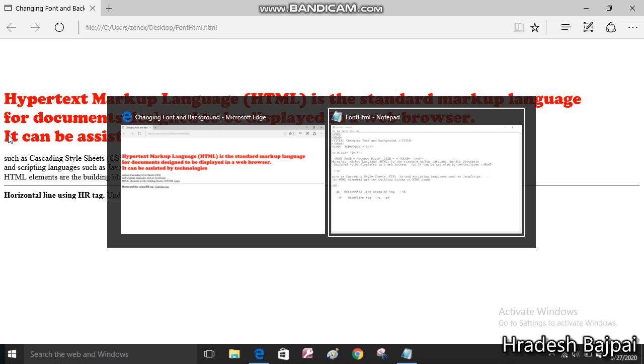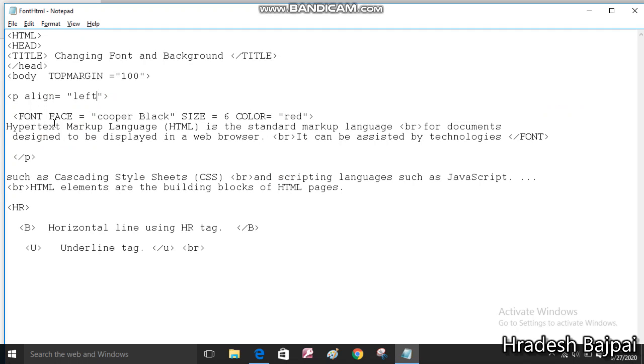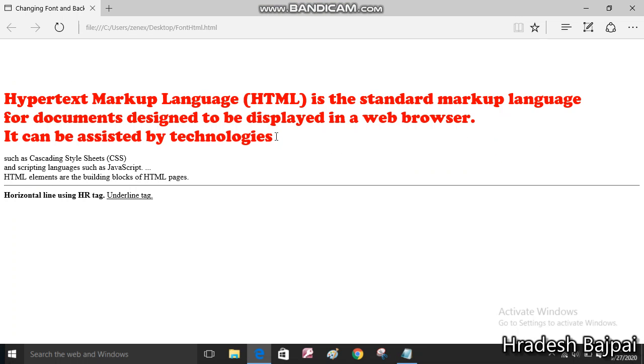And for the font, you can observe I have written till technologies, and I have closed the font tag after technologies. So you can see in the output, after technologies, the remaining text is written in normal face, normal size and normal color. The color, size and face of the font are not changed because I closed the font tag after writing technologies. So all the attributes are not working on the remaining text.